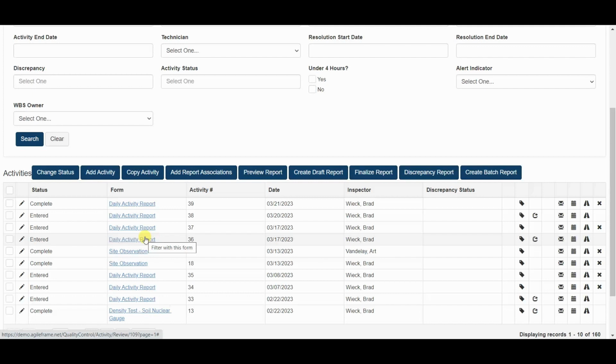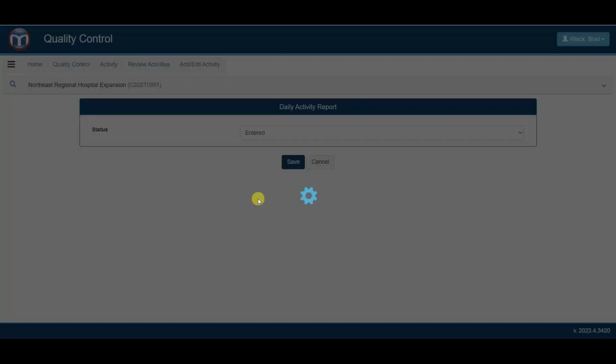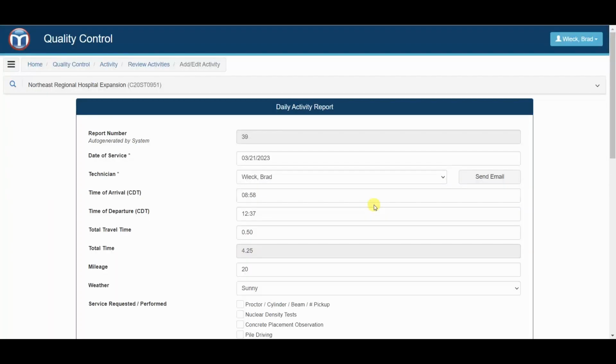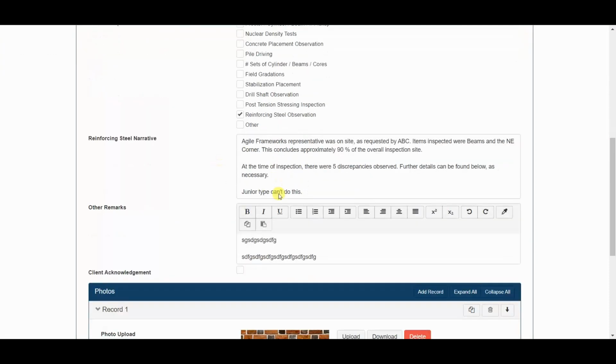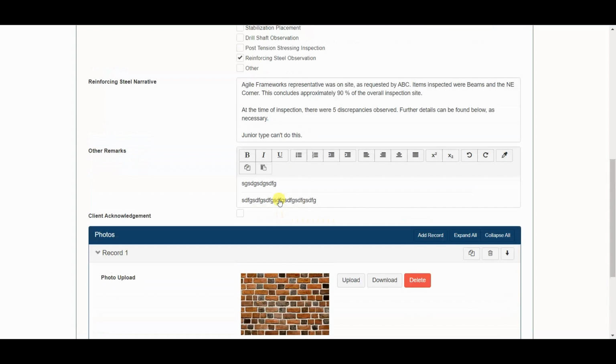I'm going to simply click edit on this one individual form record that we have. And of course, we can see here there's going to be a lot more data behind the scenes, such as travel time, total time, weather, things like that, the actual service performed. So anyway, more data when you open up an individual record.